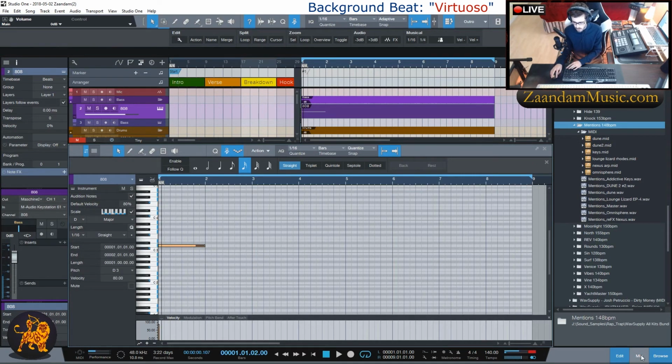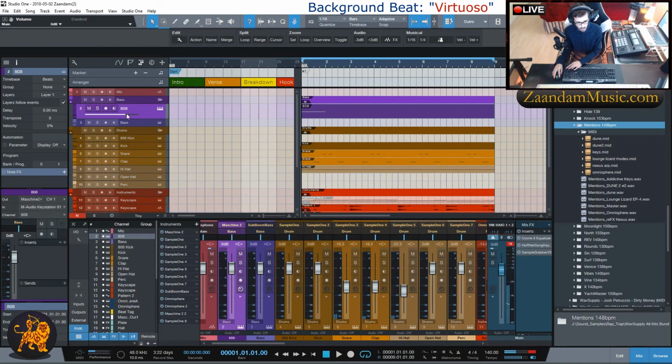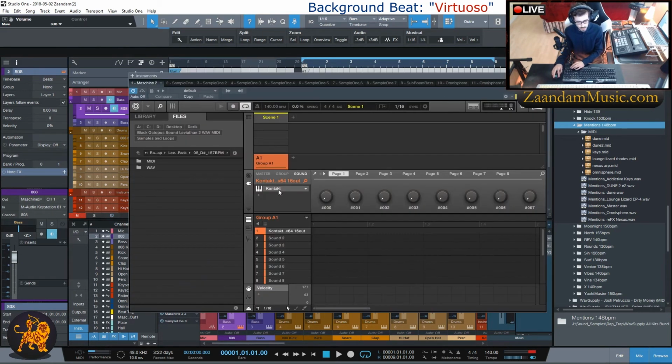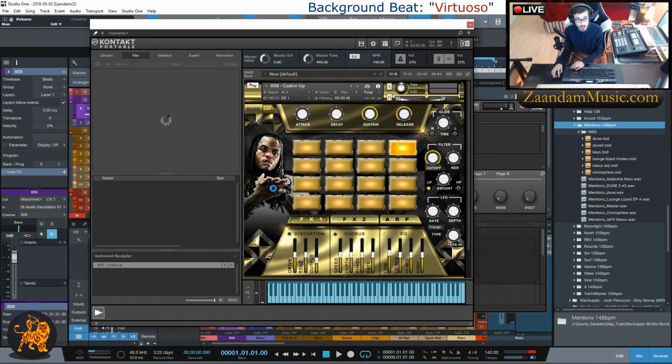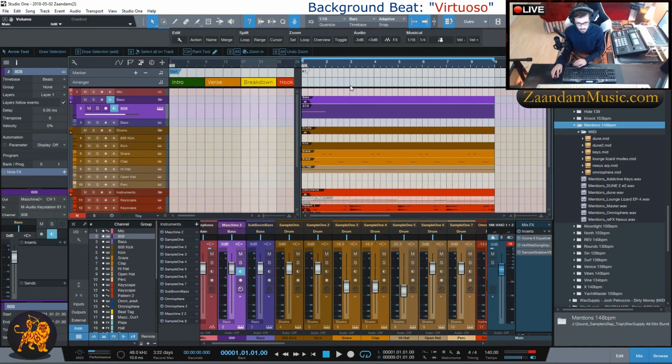Okay, for some reason it's only coming out of the right side of my headphones. Let me figure out why that's happening. I'm going to open up the instrument and find out what's going on. I'm going to open up Kontakt. Come on, Kontakt. There it is. For some reason, this panned all the way to the left. I don't know why. Close that out. Okay, that fixed the problem.